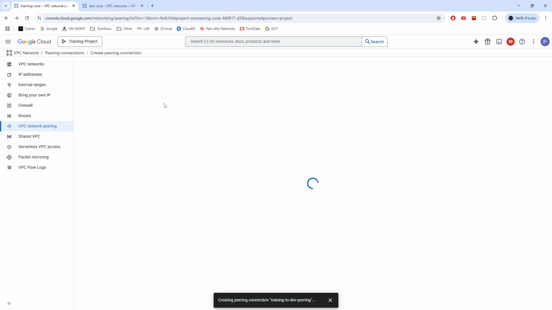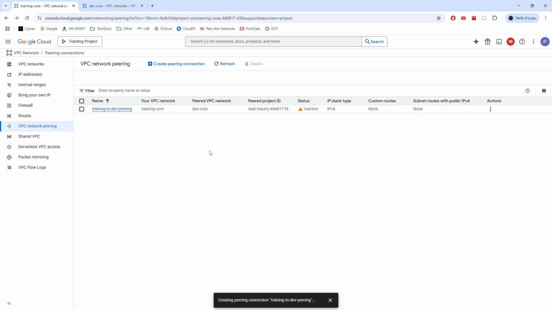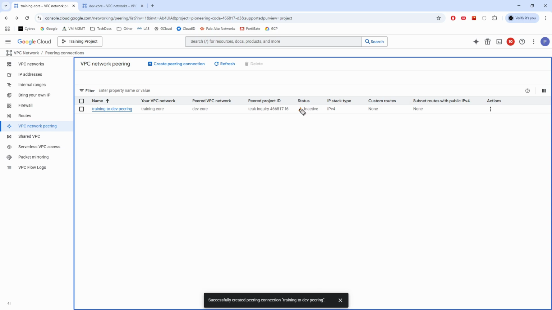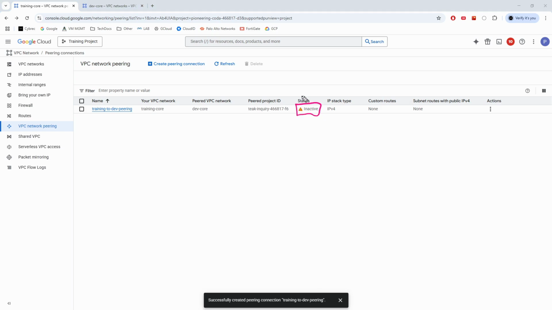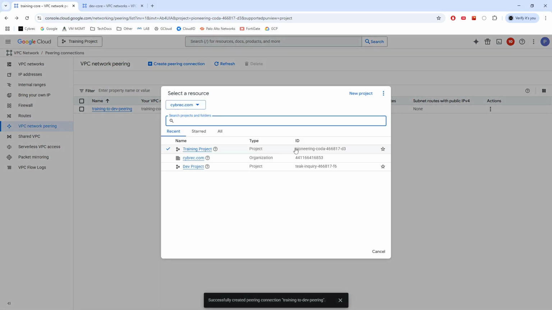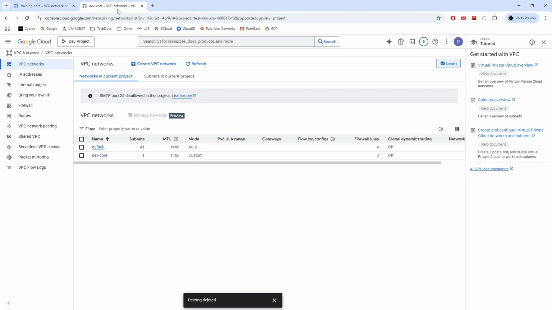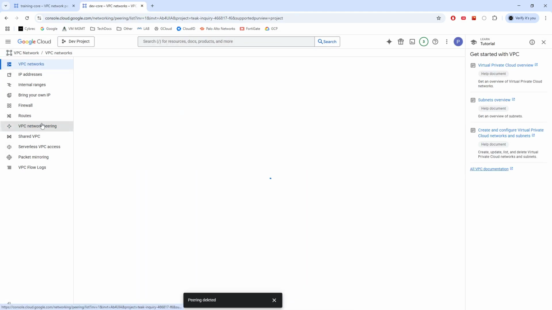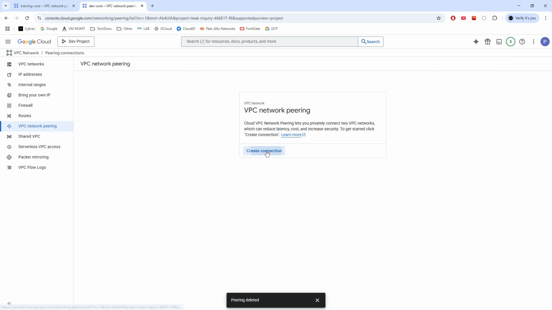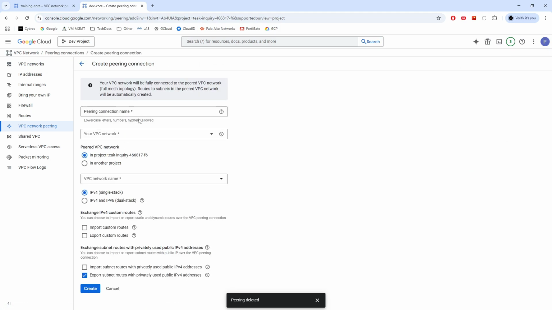But for the peering to work, we see that the status now is inactive. For this peering to work, we will also have to configure it on the other side. So first thing, I'm going to copy the ID of, this time, the training project. We will go to VPC Network Peering on the other side, create connection, continue.